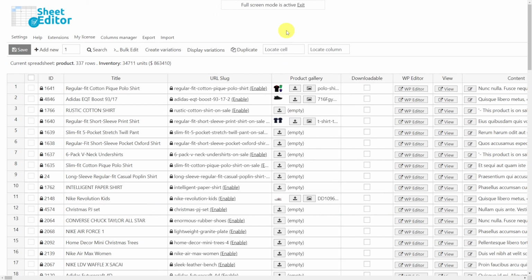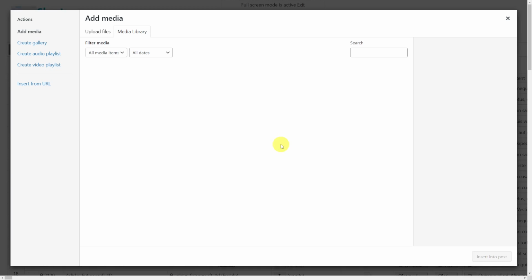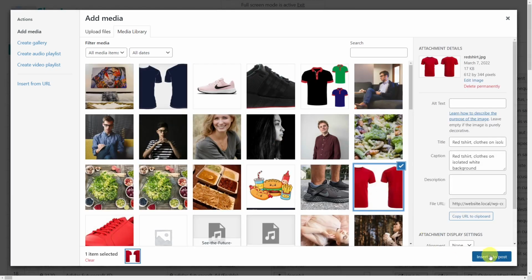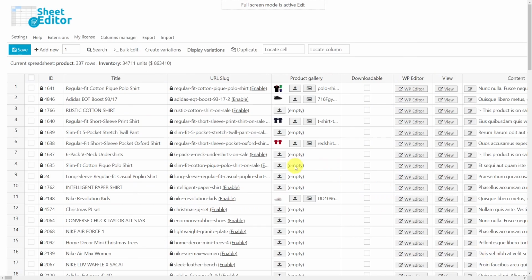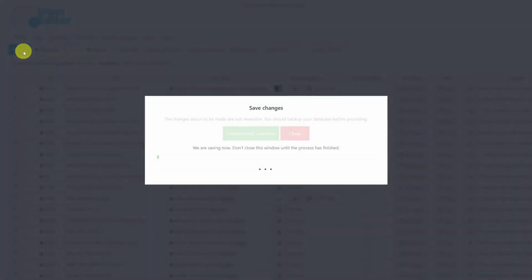Uploading galleries to products individually in the spreadsheet is really easy. Just go to the gallery column and upload an image by clicking the upload button. Or we can paste the URLs of the images. Finally, we just need to save the changes.